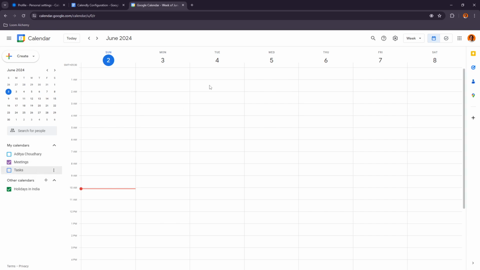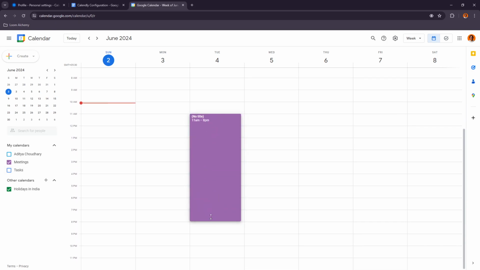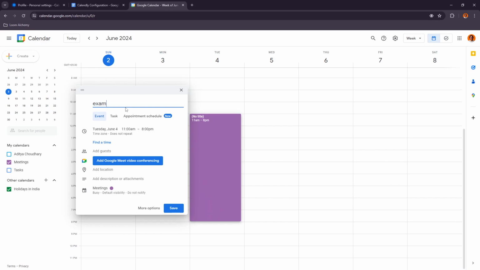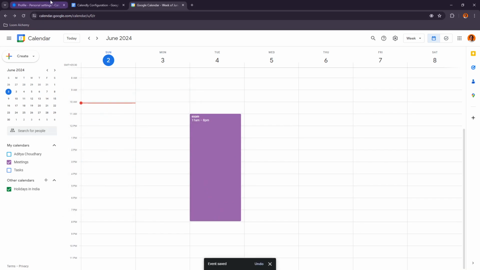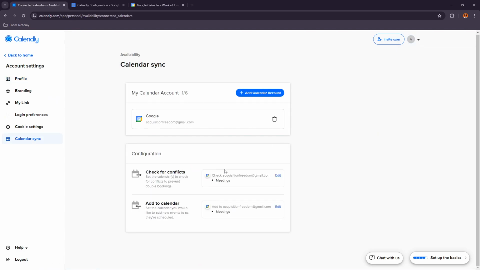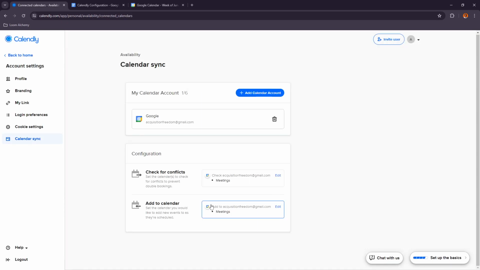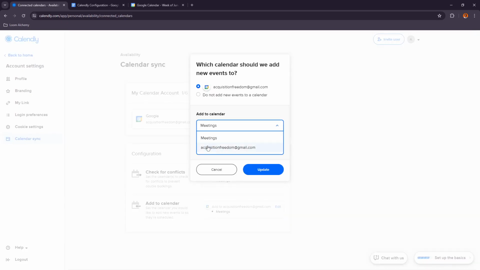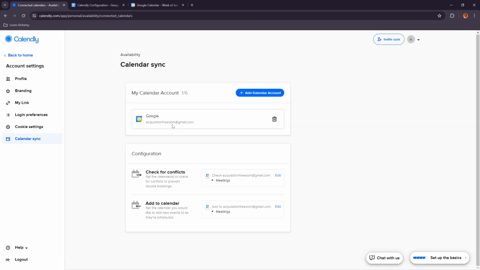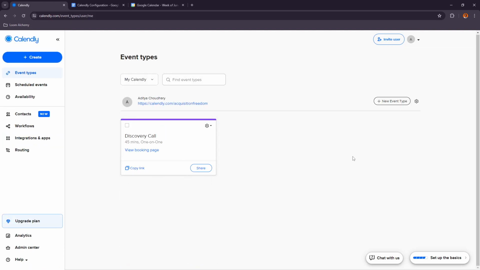We'll cross these out too. Let's say on the 4th I have an exam, and that's why I won't be free from 11 till, let's say, 8. So I'll name this exam right here. I'll save this, and now if you go to your calendar sync thing right here, you can add meetings to this point. You can update it, and for add to calendar you can have any, I would say just have meetings. It really won't matter. And when you have this, this all thing would be updated.